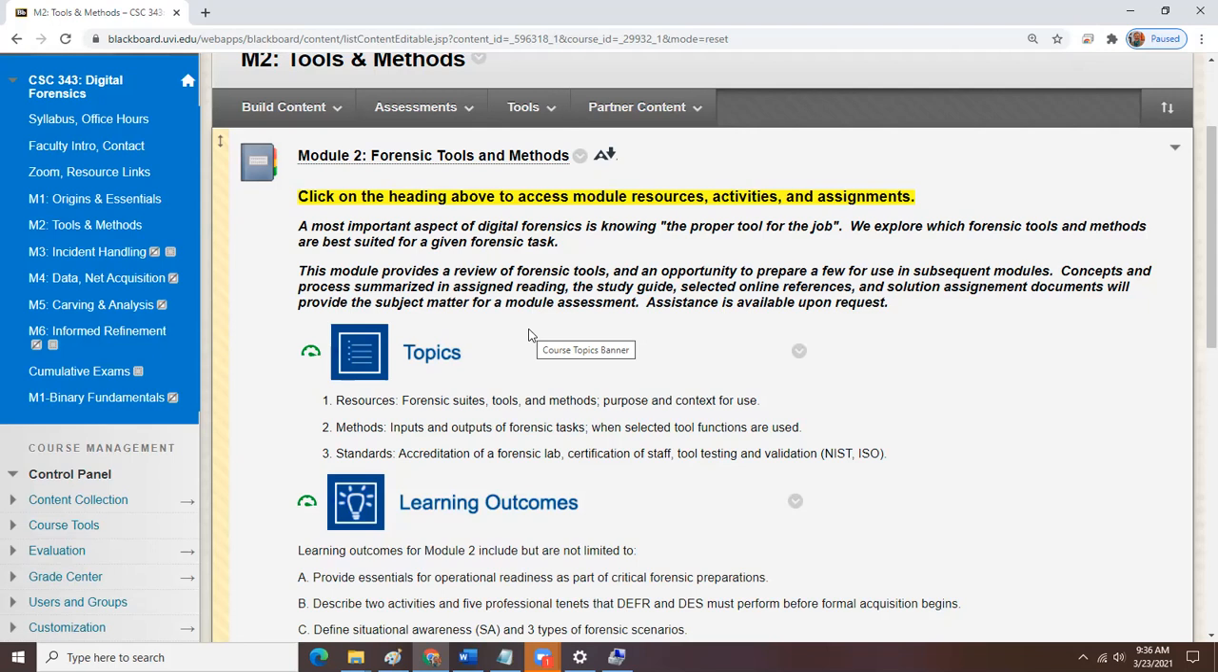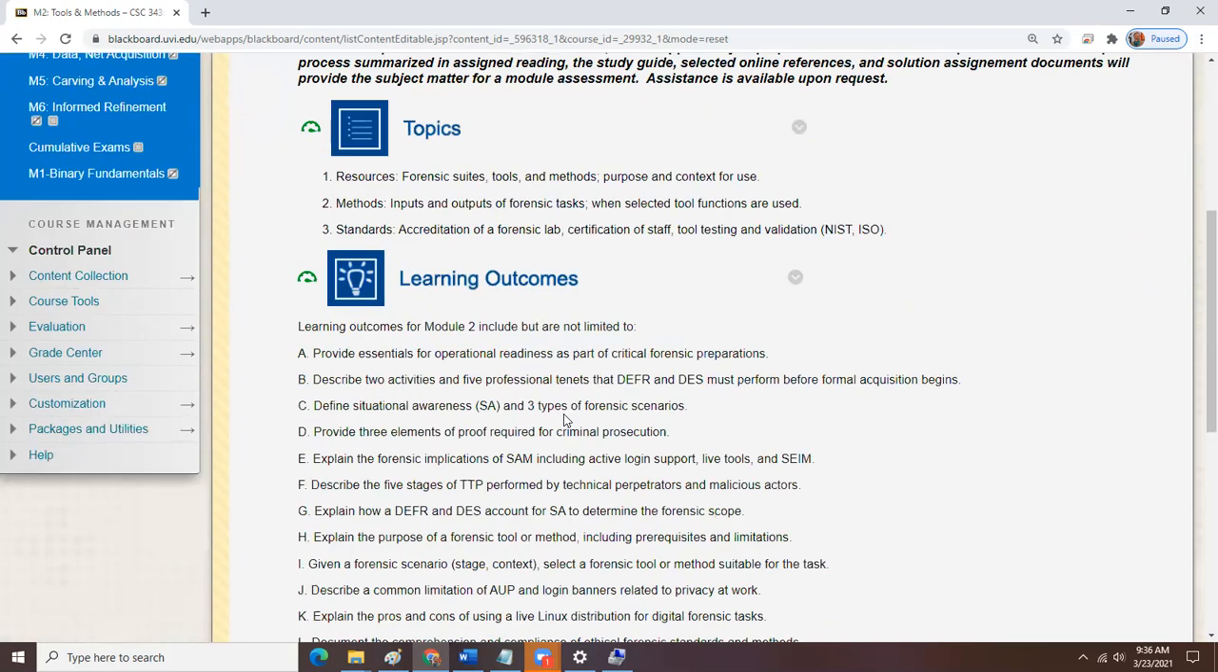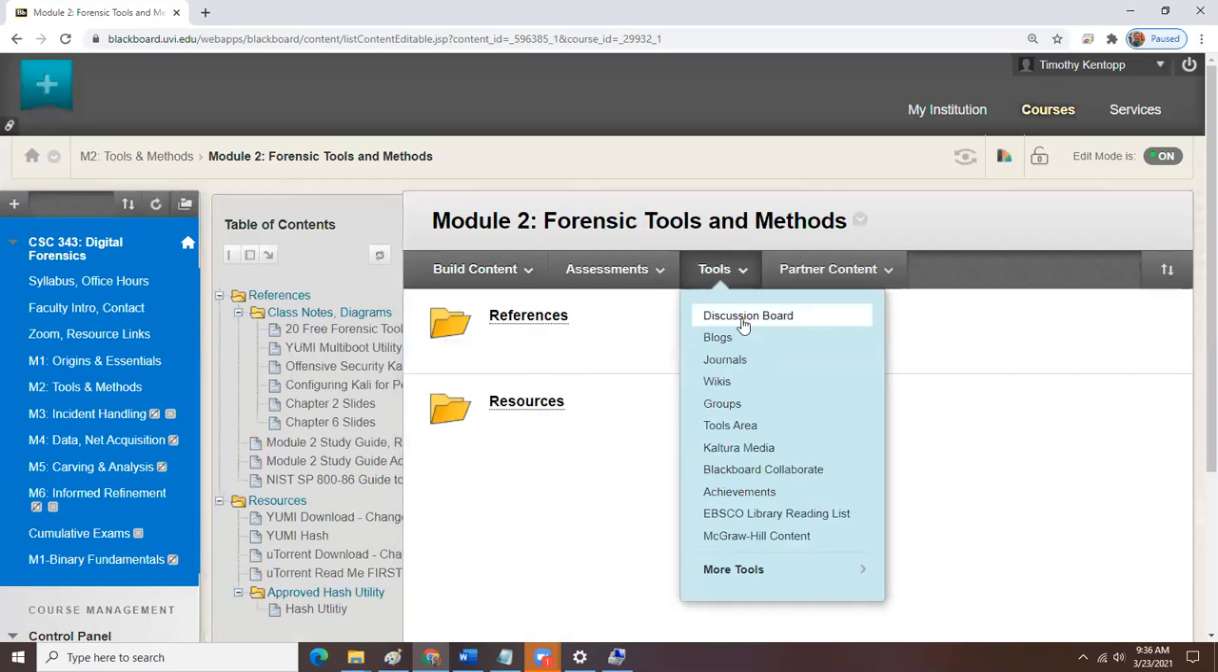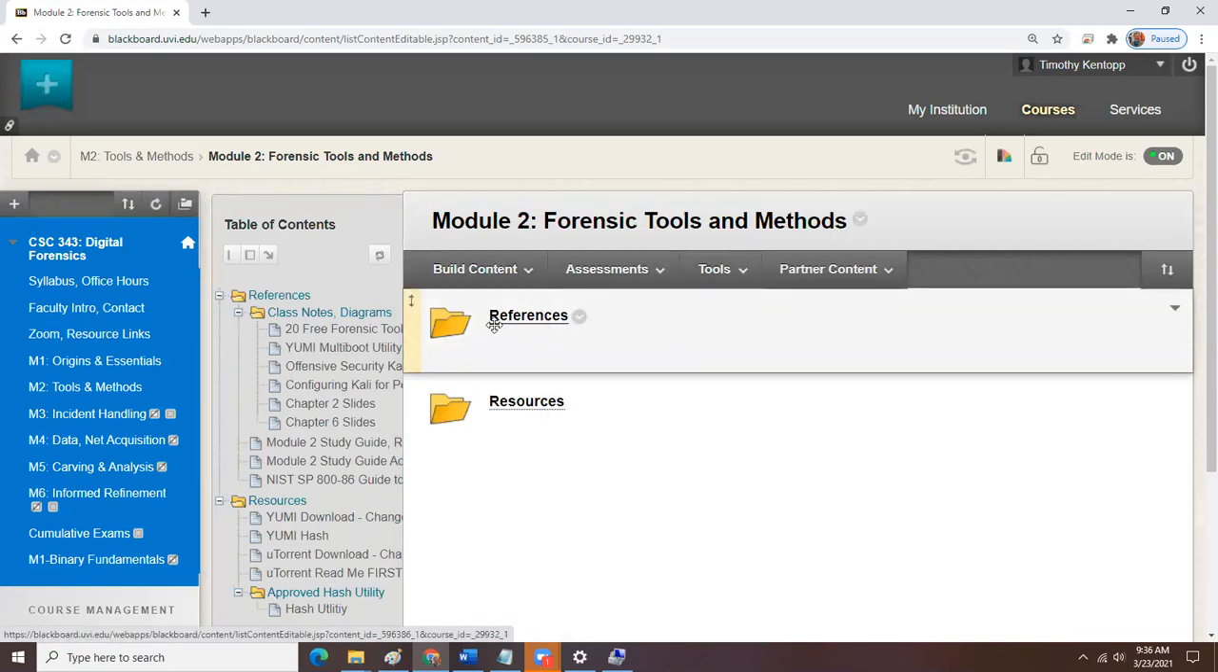But I need to be careful and explain that there could be some questions, especially extra credit questions, for the related materials, the online references, the solution assignment documents or other assignment documents, where there could be additional questions. If a question on the assessment is not in the references folder, because we tell you to memorize everything in the references folder, right?